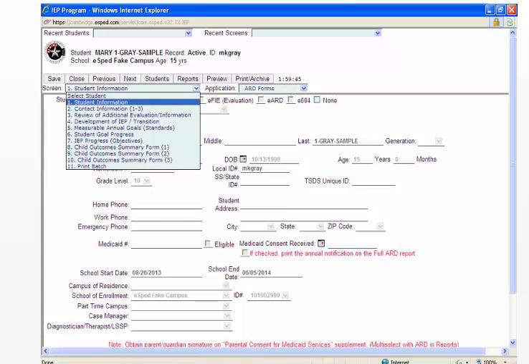The Close button. You can click on this to leave the program. It will send you to the dashboard screen after you log on. Or if you are working on something and you click on the Close, it will generally take you back to the previous screen. The Previous button.